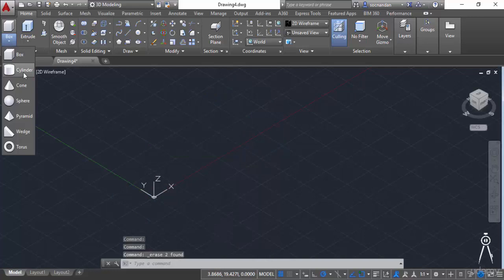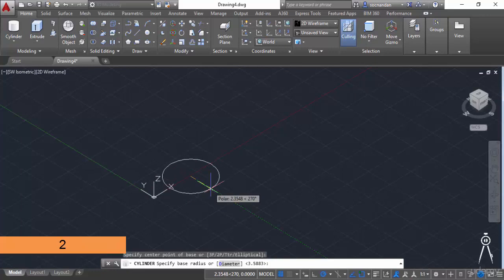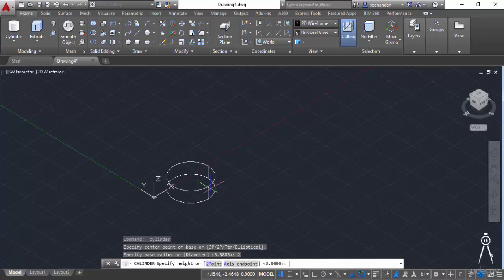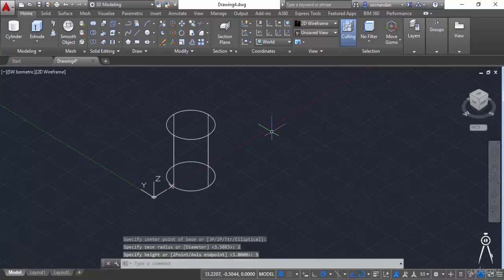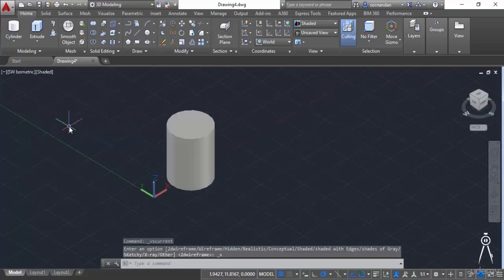So let's move on to the cylinder and select a center point. Now make a circle. Right now AutoCAD is prompting you to specify the radius. Let's enter a radius value of 2 units, press enter, and then enter a height. Let's say 5 is the height, and press enter. Here we have this cylinder, although you might not be able to see it as a cylinder because it's in 2D wireframe visual style. You can change the visual style to shaded or something else to make it more clear.